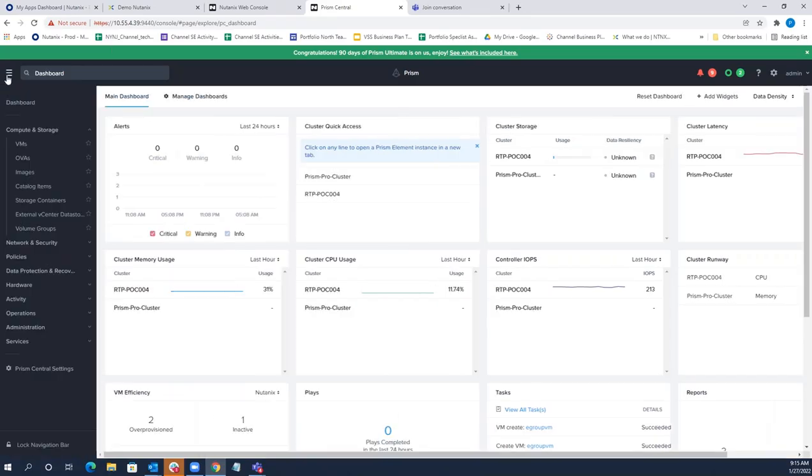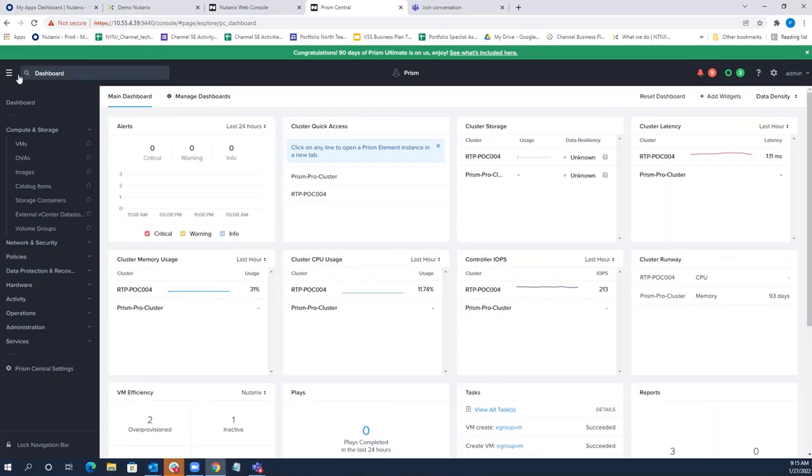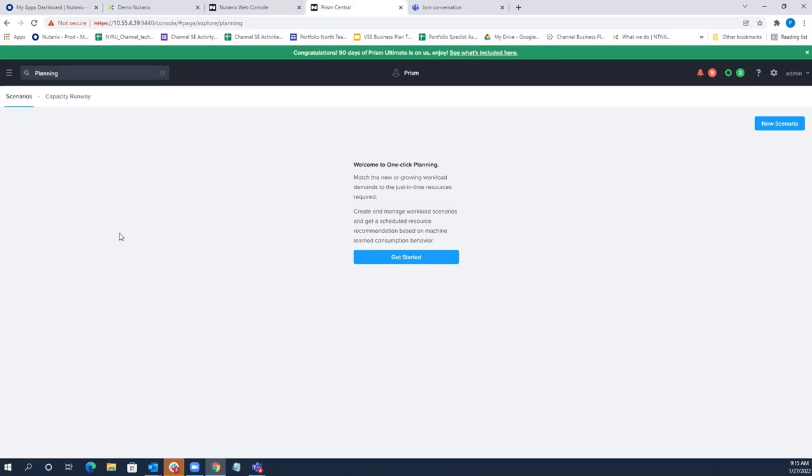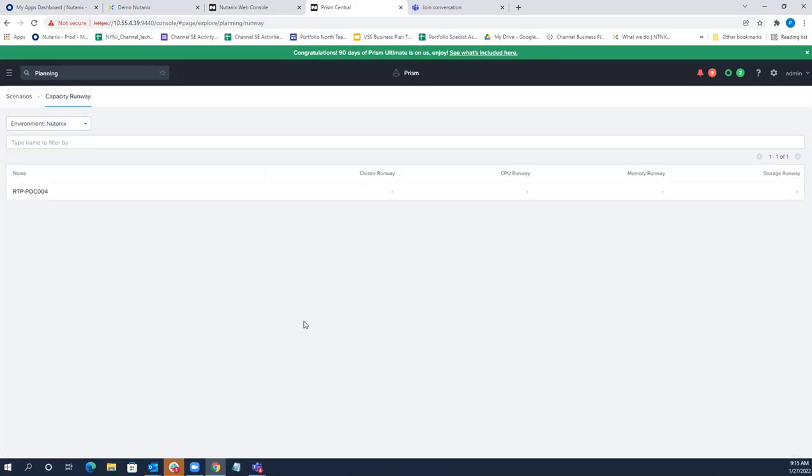Before I show XPlay, a couple of things that I want to show beforehand. So Mike alluded to resource planning. So if you guys go under operations, again, this is included in Prism Central Pro. You can actually see a capacity runway. I'm in the demo environment, so you can't see it here.